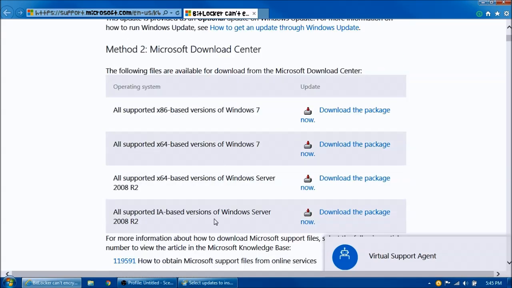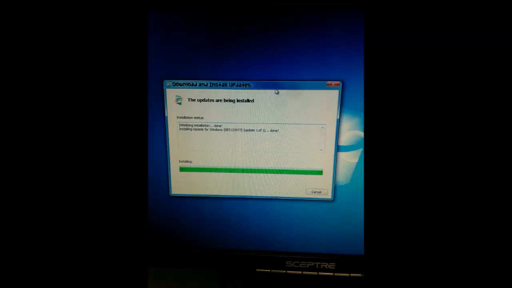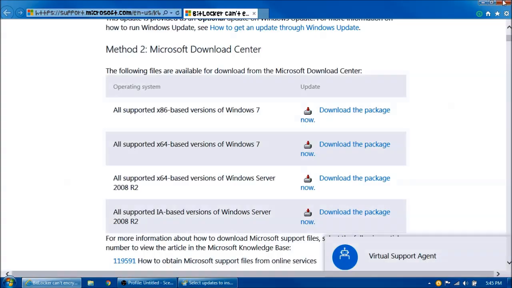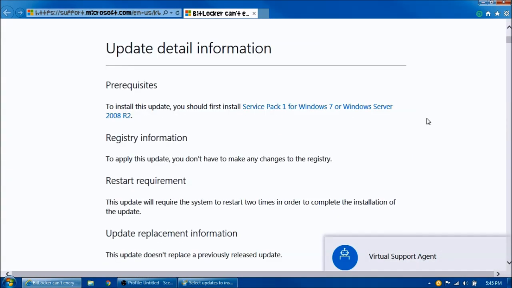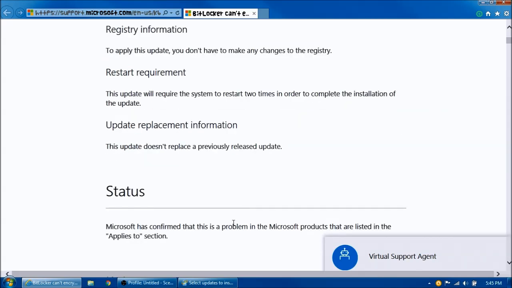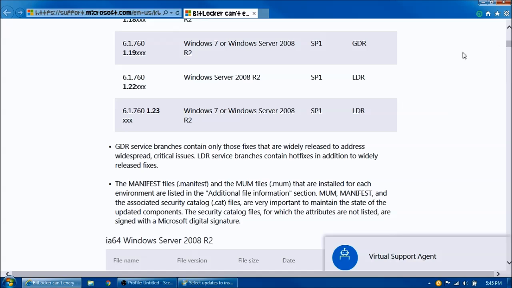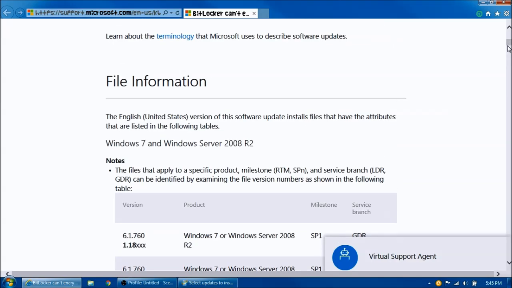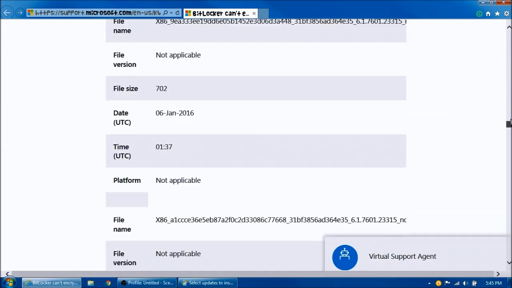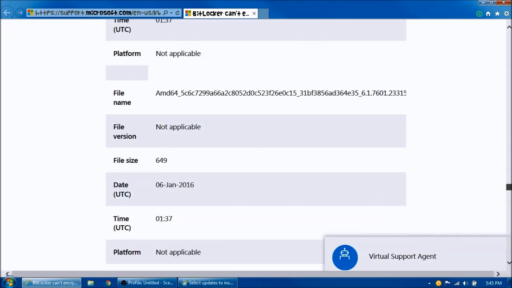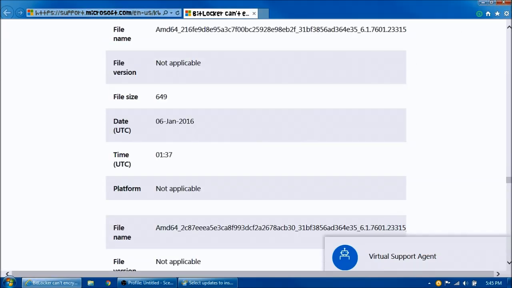I've also tried the standalone installer. It didn't work either, so let's see if it says anything. It's just all this file info and things like that, everywhere on here. But anyways, let's go back.